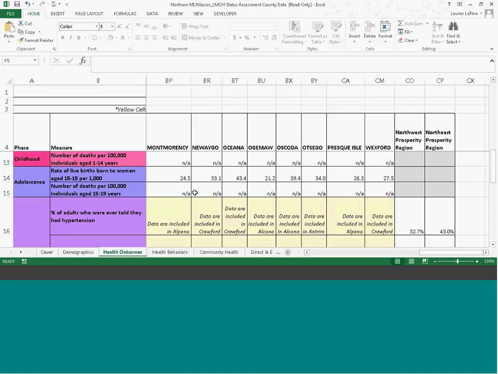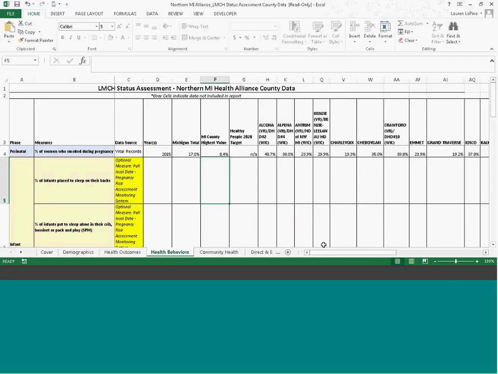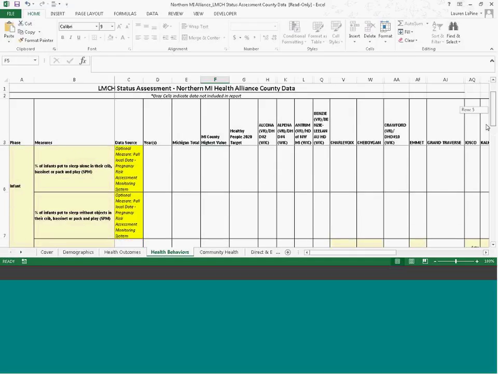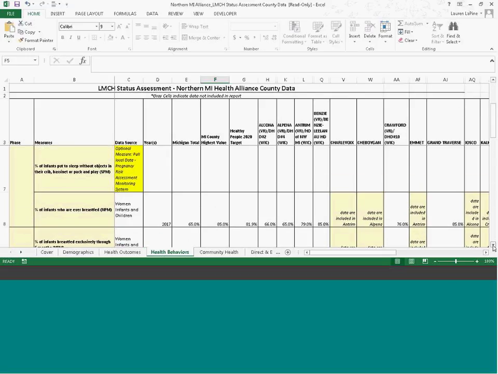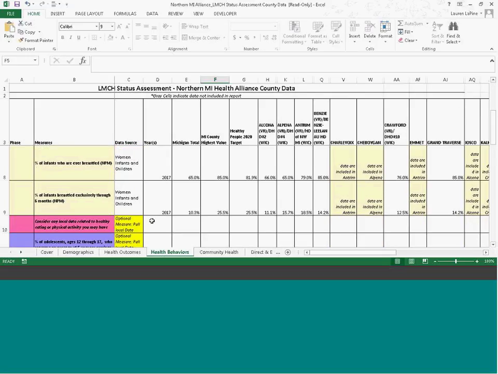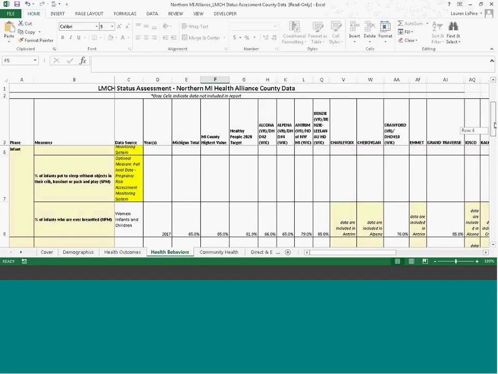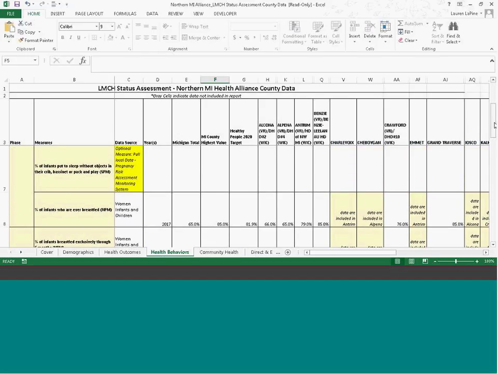So let's flip to health behaviors. They are set up in a way that's similar to the state spreadsheet, but here in health behaviors, you'll see a couple of measures that are not available through a state level data source.